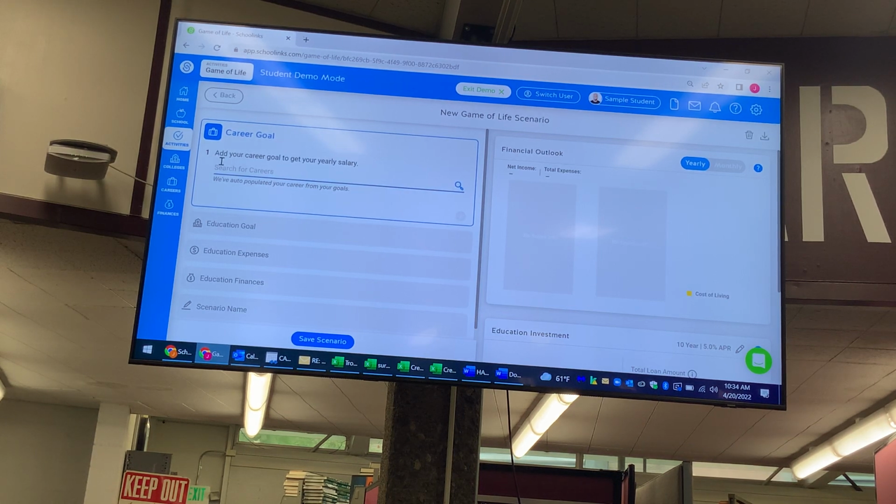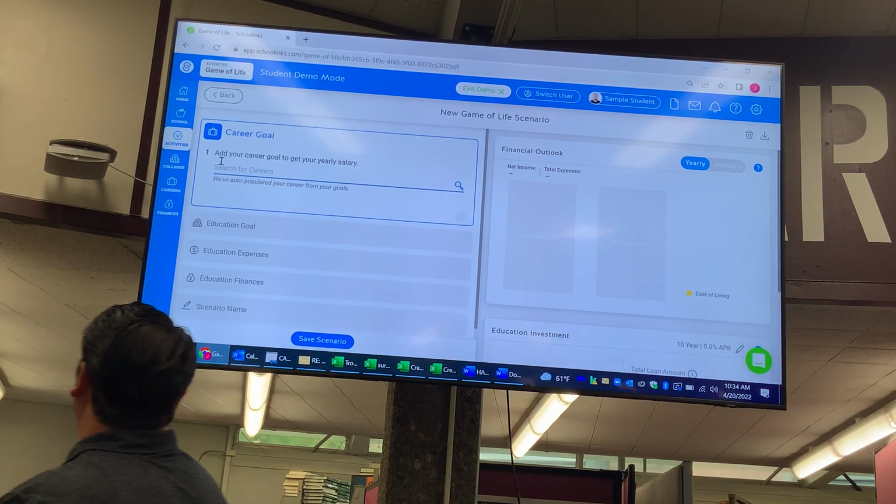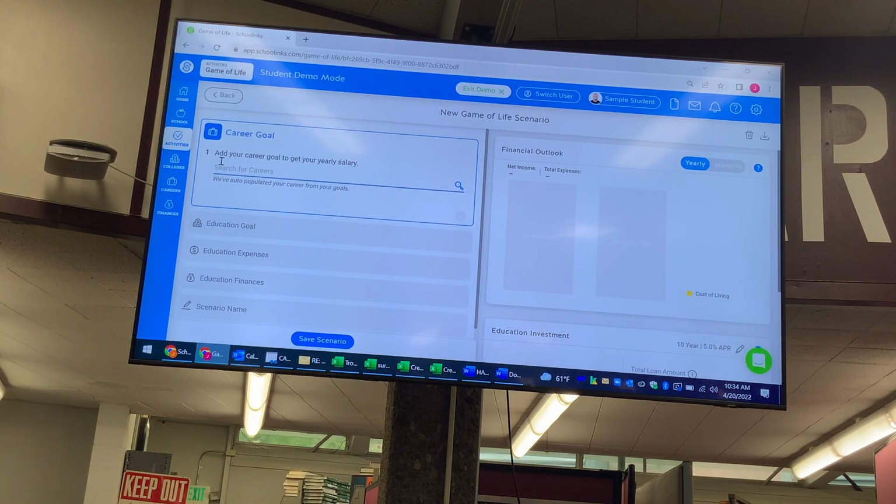If we start off with a career goal, it says add your career goal to get your yearly salary. So anybody have a career they want to go into right now? Yes. Herpetology?